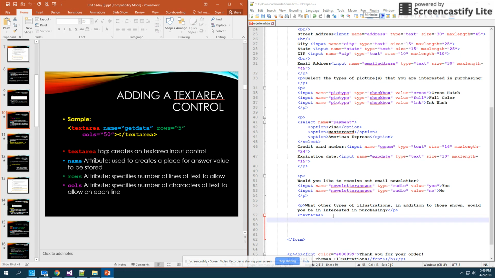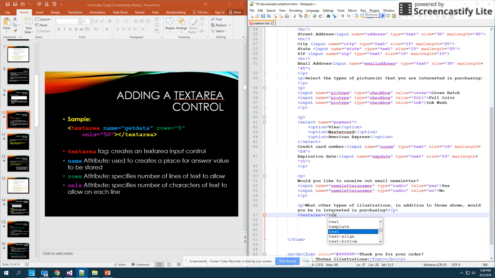And here we can actually then immediately close it off. We don't need to put any text in between unless we want text to actually appear inside of the box. So here we have text area box. We're going to give it a name, and we can just call it get data from the user. In this case, it might be better to call it additional art or something like that.